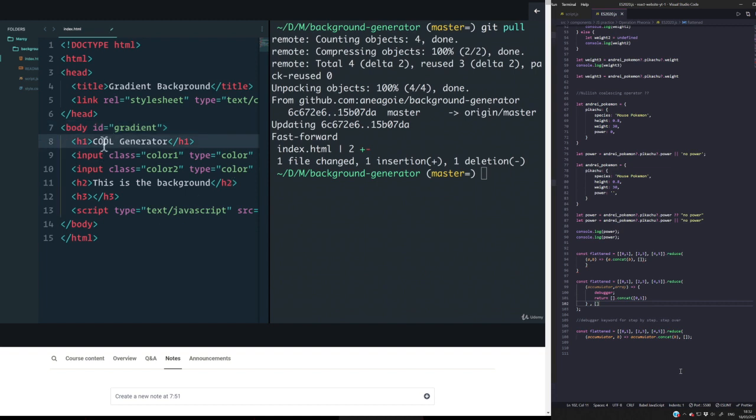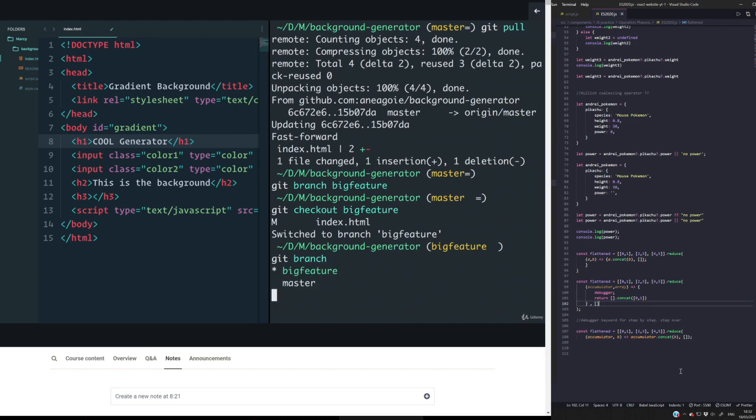Now let's say Marcy wants to change something, and I also change the same thing, and we get a merge conflict. Let's see what happens. So let's say Marcy wants to create a new feature, and we'll call this one big feature. She'll say git branch big feature, then git checkout big feature. And if I do git branch, we see that, yep, there's a new branch here.